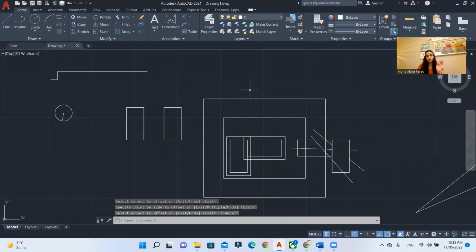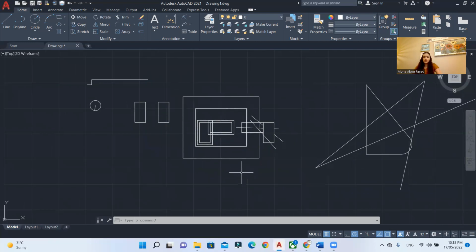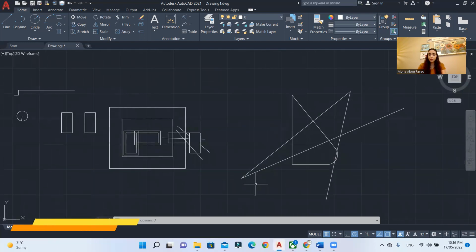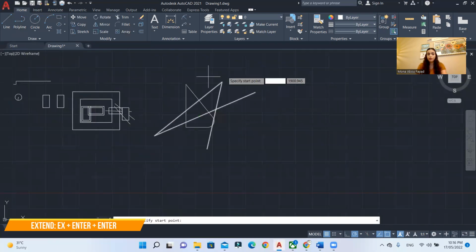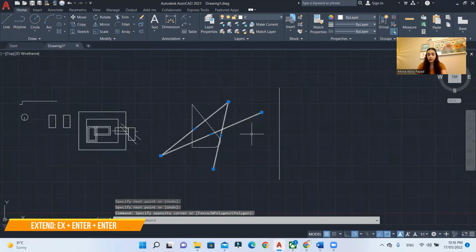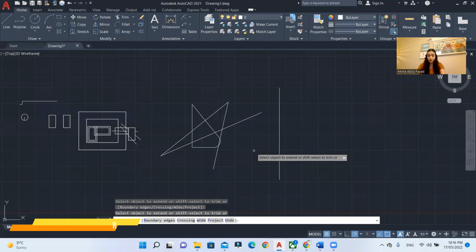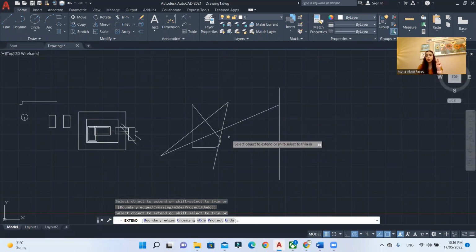So we have three types of offset: offset with distance, offset through, and offset from a reference. Okay, this is very easy. Now we have another command which is the opposite of trim, which is called extend. Okay, let's try it out. Let's say that I have a line here and I want this line to reach this line. So I'll type EX double enter. Similar to the trim, you need to double enter after you type the command. So EX double enter to enter into your extend command.